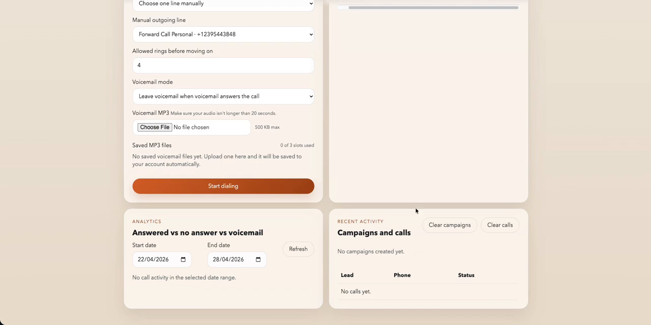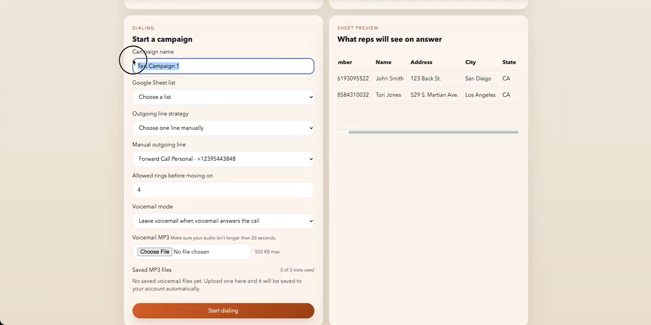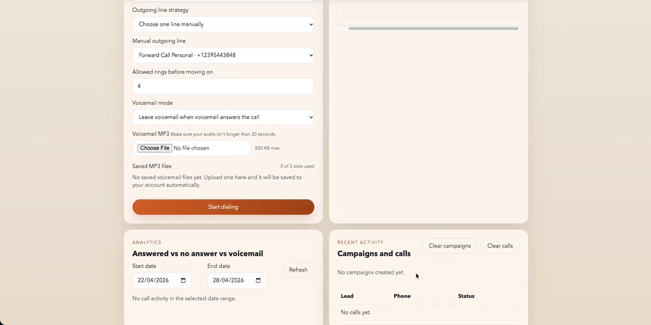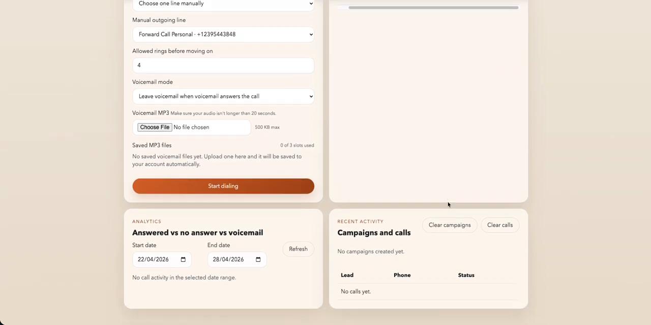Once you finish that campaign, it'll show you the history right here of the campaign that you've made and the calls that you've made. And you can also clear it if you by any chance want to start fresh. But if you start one campaign that's called test campaign 1, it'll show here on the campaign section, and the final results of how many calls were answered to how many calls were sent to voicemail will also be able to be viewed right here.